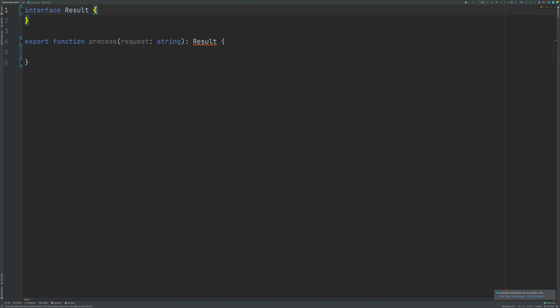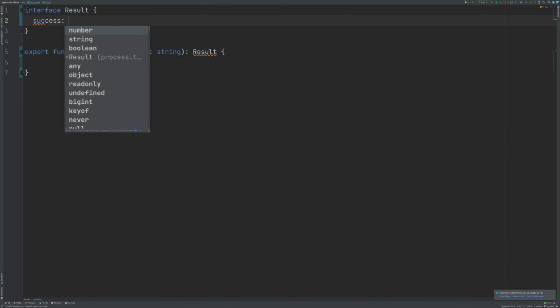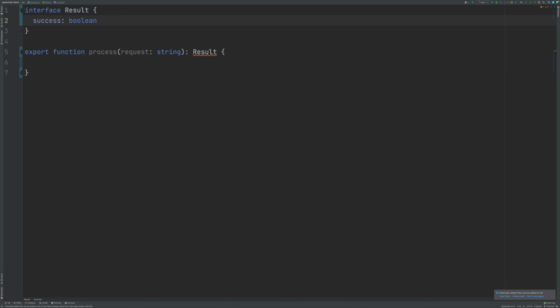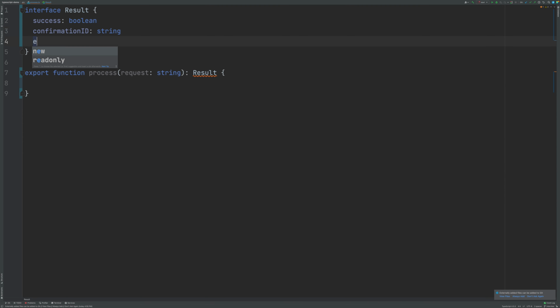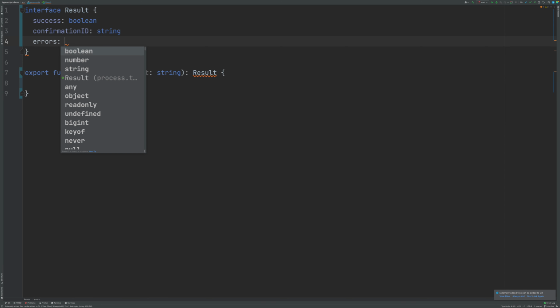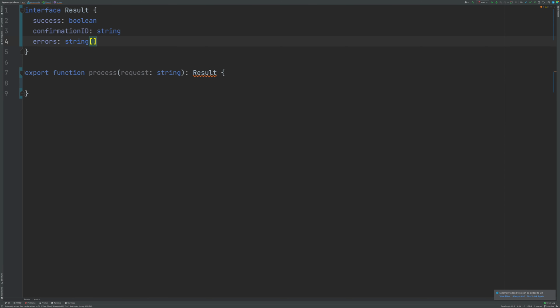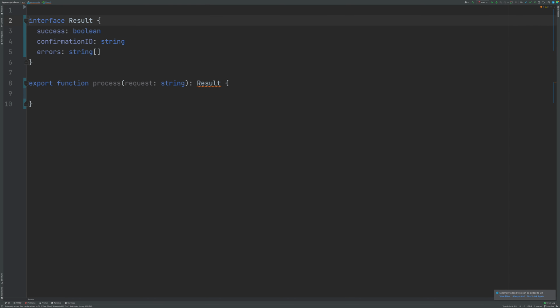And in this result, we're going to have a field that tells us if the request has been successfully processed. If it has been successfully processed, we're going to have a confirmation ID. Otherwise, we'll have an array of errors. Now here, confirmation ID and errors are mutually exclusive. You're going to have one or the other based on what the value of this is. So maybe here in a comment, you might explain the relationship between these fields. And I'm just going to point that out because that'll be relevant later.